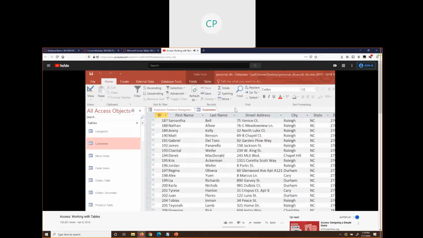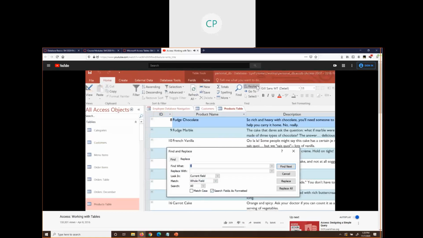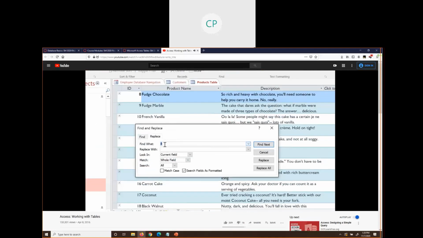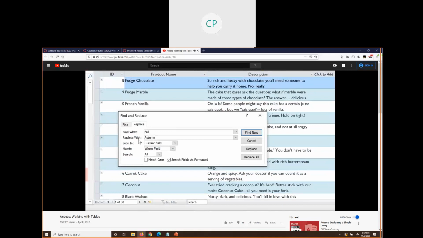For some edits, you may want to use the Find and Replace option to make a lot of changes at once. I'm going to open up the Products table, and on the Home tab, click the Replace command. And let's say that in some of our seasonal products, we want to change the word fall to autumn. Type in the word that you're looking for and the word that you want it replaced with. And we'll select Current Document, so it'll search throughout the entire table. And we want to look for matches that appear in any part of the field.